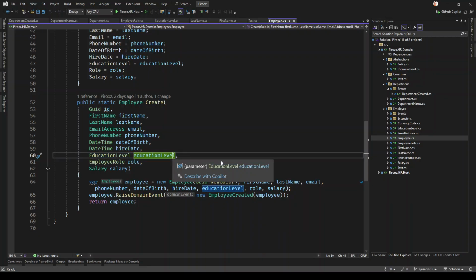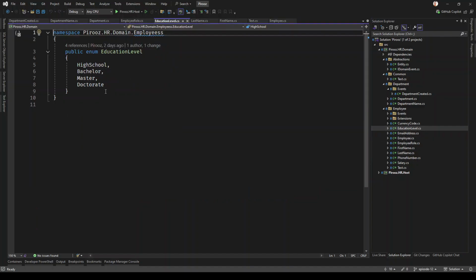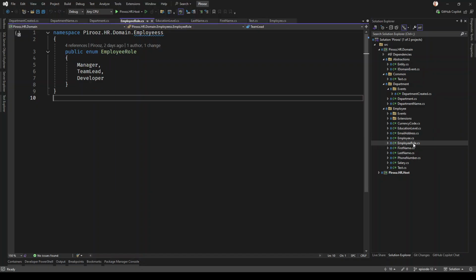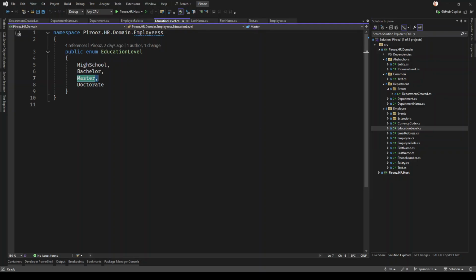So the idea is very simple. For example, if an employee has, let's say, a master's degree as the education level, and the role of an employee is, let's say, a manager, then probably the salary should be higher than that of an employee who's going to work only as a developer and has, for example, a high school diploma. So this is a very simple example, right? The education level and the role of an employee inside of a department determine the level of salary that we want to set for that employee.